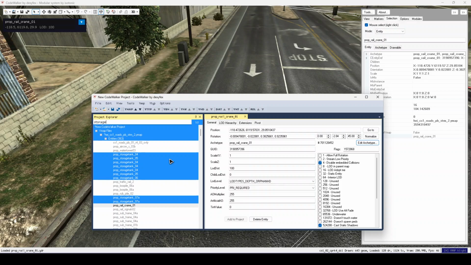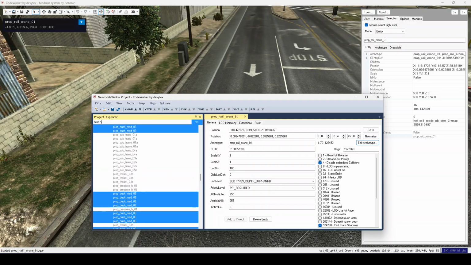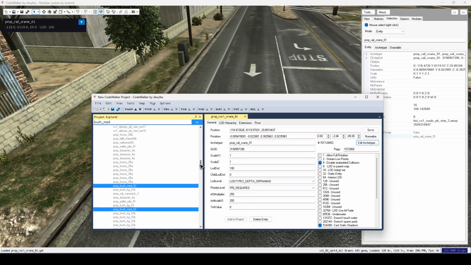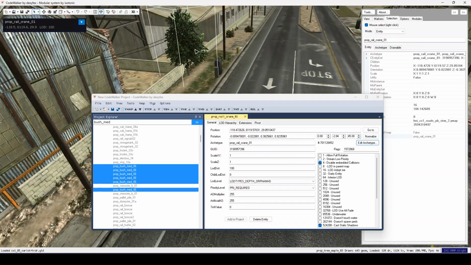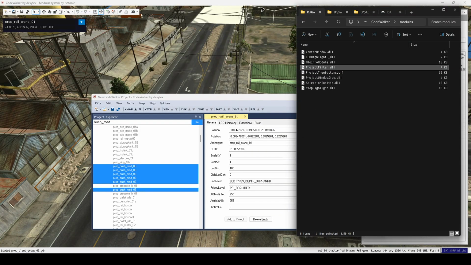So you can now filter what you're looking for without having to scroll and try to read every single one of those names, and it's going to be highlighted. Let's try a different one. And now you have pretty much all the bushes highlighted. So that's what the highlight does.